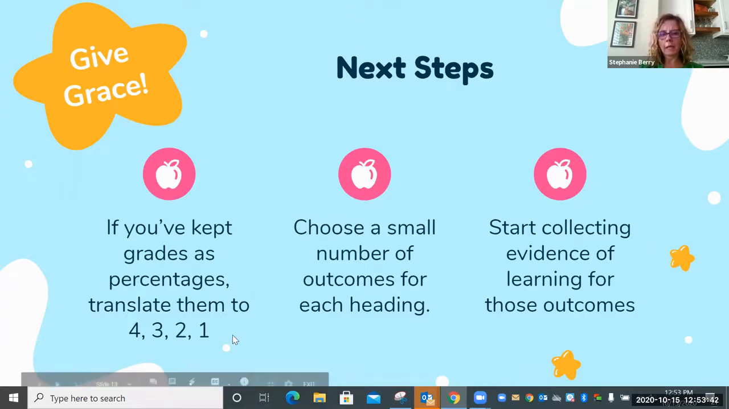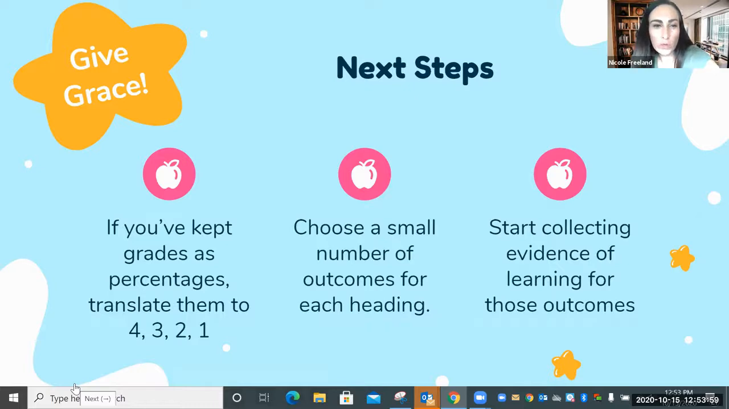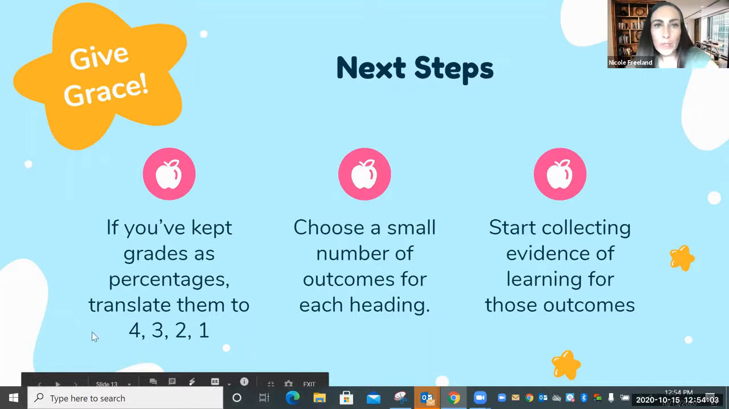Use your best judgment and give grace on those, rather than feeling like you have to start over. Absolutely. And like Stephanie had mentioned earlier, it's really about choosing what to grade that really shows mastery of the standard or potential mastery of that standard. So maybe you have just a couple of CSAs or a test or a project that you're grading. You're not grading every single practice that they do along the way.